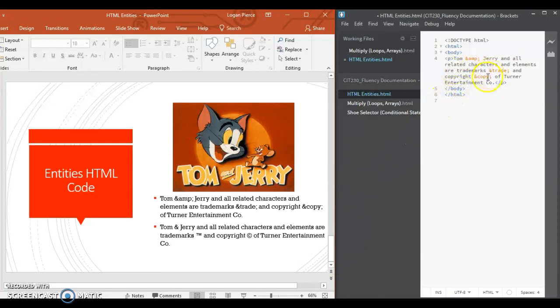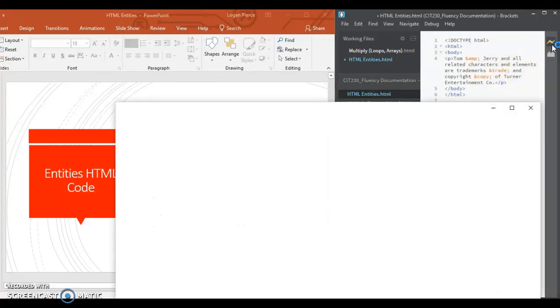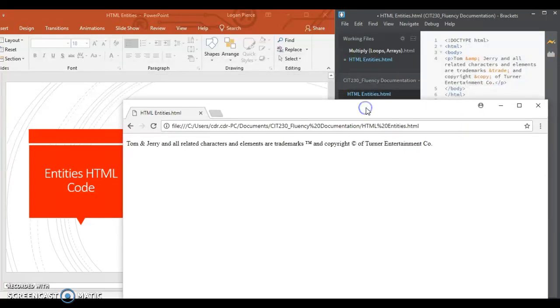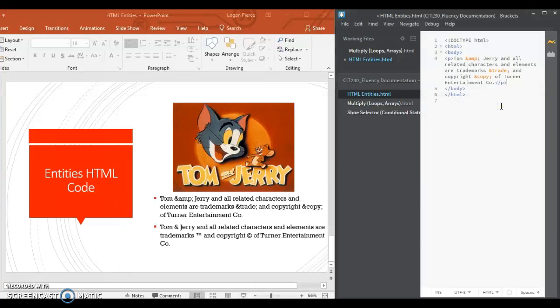And over here, I took this example, same thing, so you can just see how it will pop up. So we write it out like there, and then when you click on this, now we can see again Tom and Jerry, trademark TM, copyright, shows up there. So again, pretty simple, pretty easy to figure out.